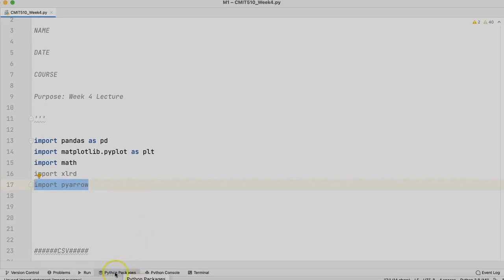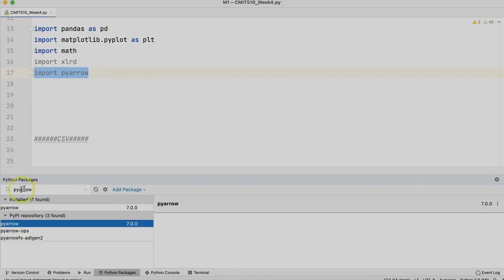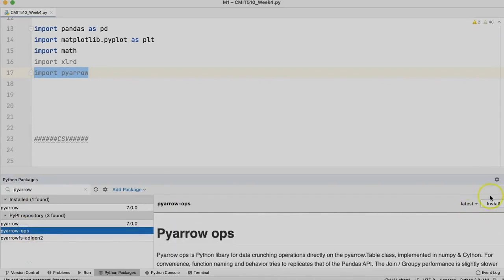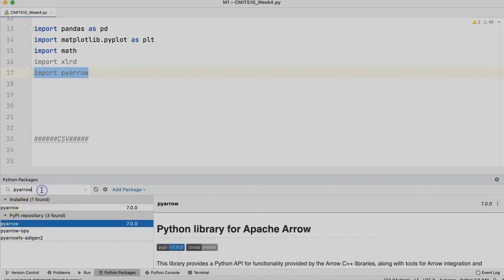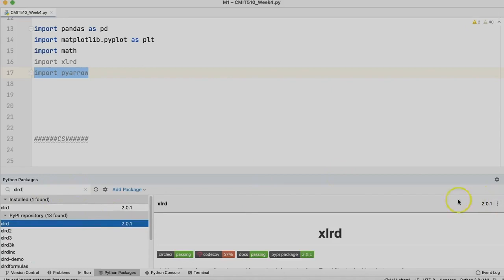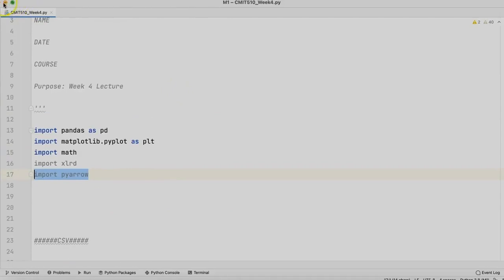And finally, if you load packages, just click the packages button and you can type in the package name such as PyArrow. If you have it, you won't see an install button. If you don't have it, such as this, there's an install button. So click that for PyArrow. And the other one you need to load is XLRD, and just install that one. I already have them installed. So those are easy enough to do.